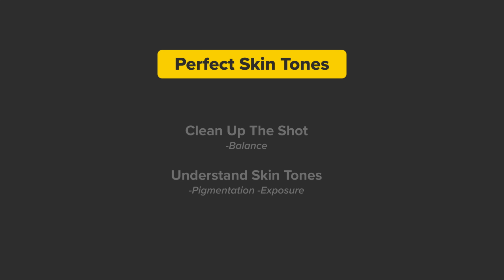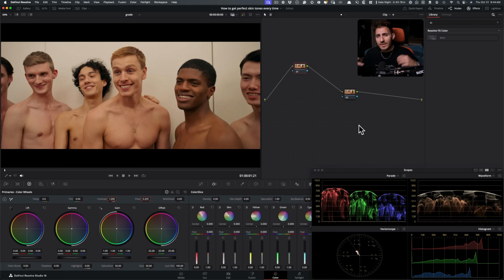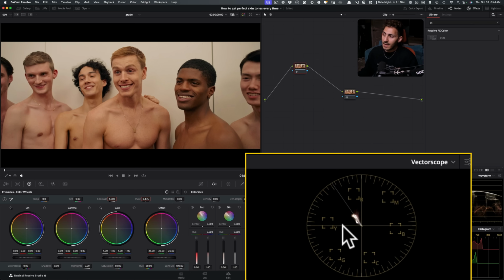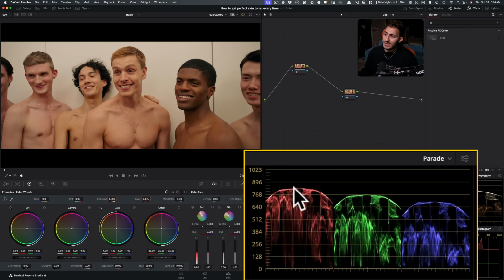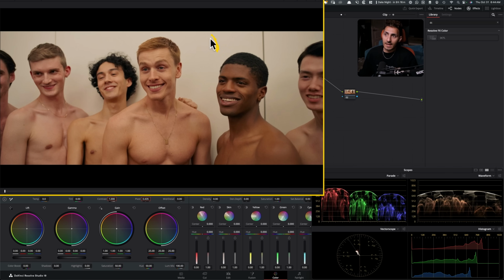So the first thing that we need to do is we want to clean up this shot, because right now it's not giving us the perfect representation. Why? Because it's not properly balanced. And obviously because they're going for a look and we can see it. Everything is living in this quadrant, and we can see our red is up here, our green is up here, our blue is up here, instead of like a pure white.